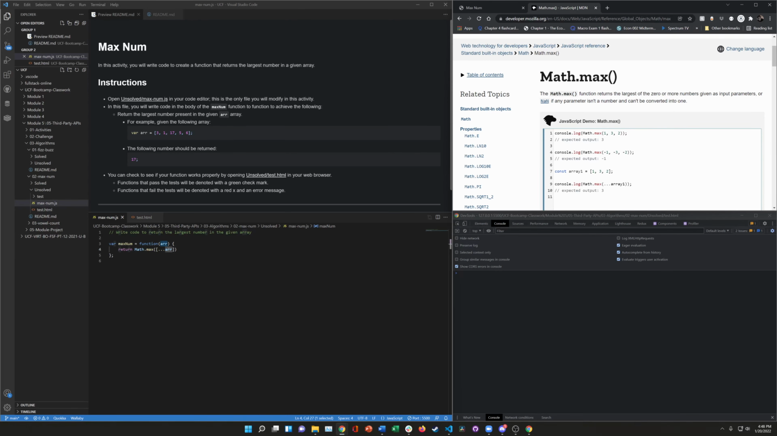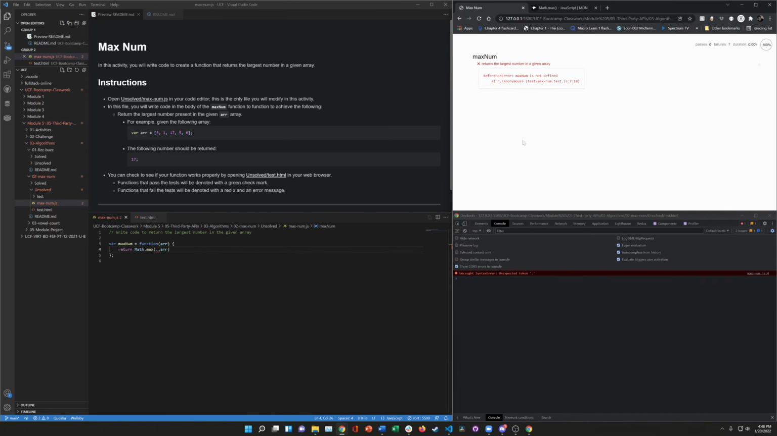They did Math.max of array 1. Since it's already an array, we don't need to do that. It's not going to return anything. So Math.max of just the array, and that should be fine. Maxnum is not defined. Let's console log that. Console.log. Oh, I know what I did wrong.